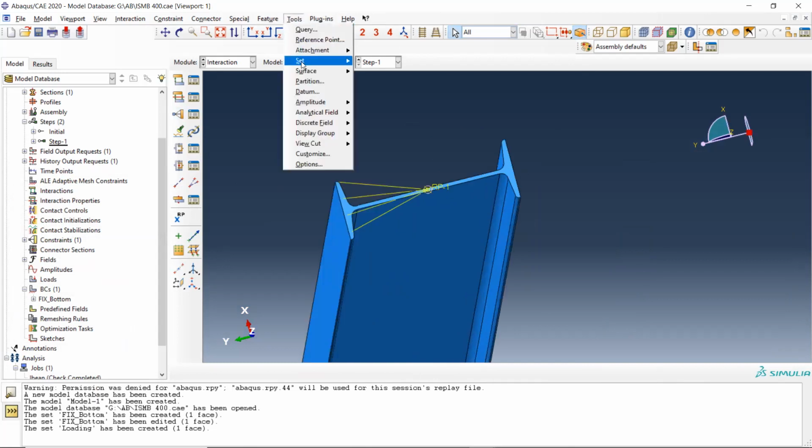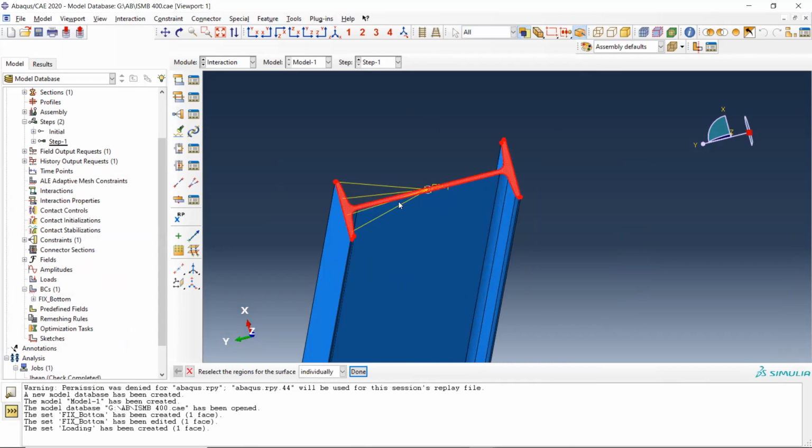Choose surface, edit, slave surface. So this is the entire surface. If you see, the connections show only to one side, but the entire surface got selected. Okay, the other thing is just a visual problem.